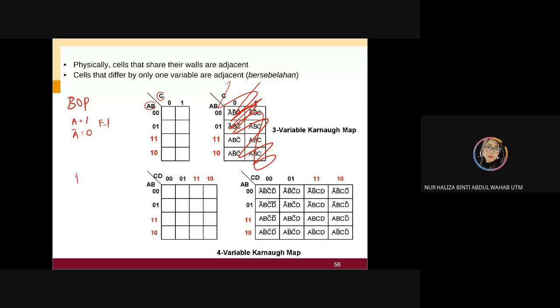While for your POS, A equal to 0, A bar equals to 1, your output will be 0. So this you need to remember in your mind. SOP is A dot something, which is A dot B, which is multiplication. POS is A plus B, which is addition.